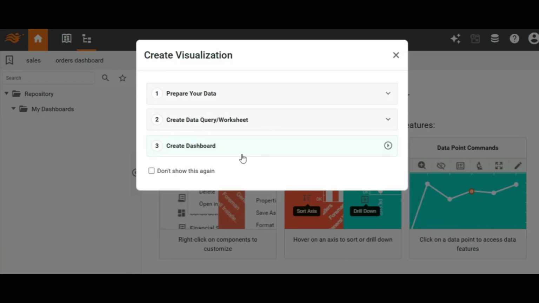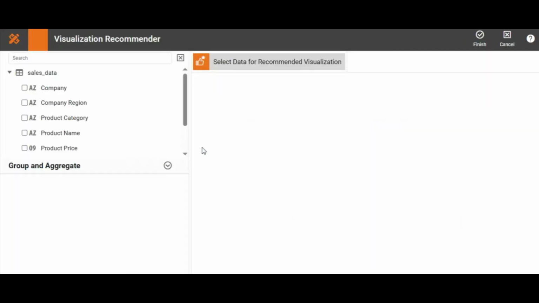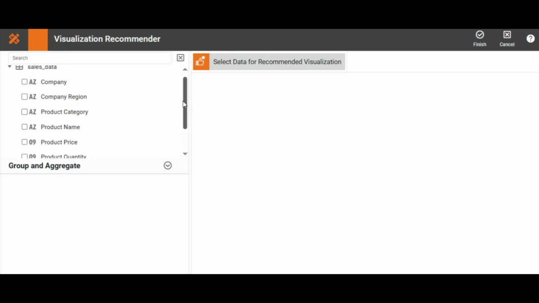Okay, next step is create dashboard. And it's bringing me to what's called a visualization recommender. Now, this is not the full dashboard or chart editor. This is a tool that makes recommendations on what kind of chart or even table to create based on the fields that you choose, and gives you the options to switch around a bit. So it makes it easier.